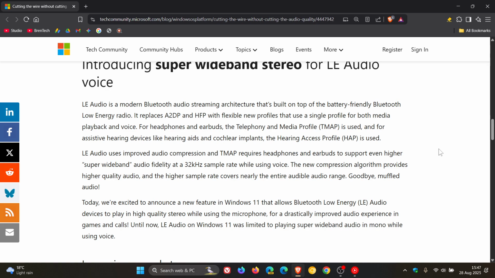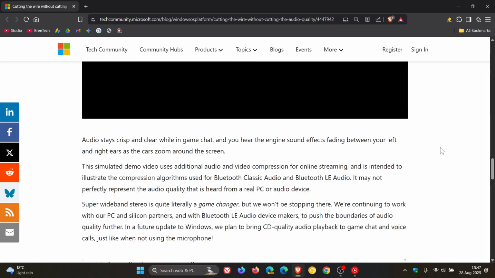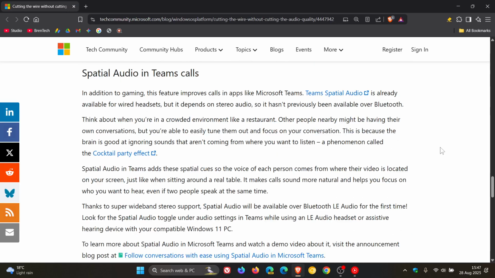Now, besides the game upgrade with the wideband stereo support, Microsoft has also announced the feature also enables spatial audio in Teams calls over Bluetooth for the first time. And up until this change, the feature required wired headsets. So obviously at the end of the day, what this will do is it will help you follow conversations more naturally, which I do think is a nice move.